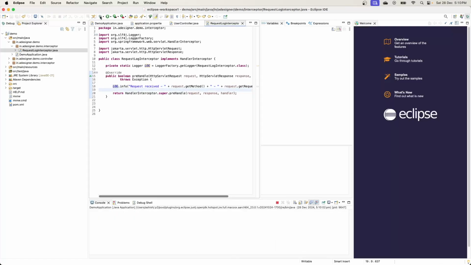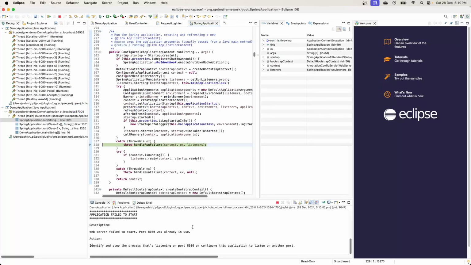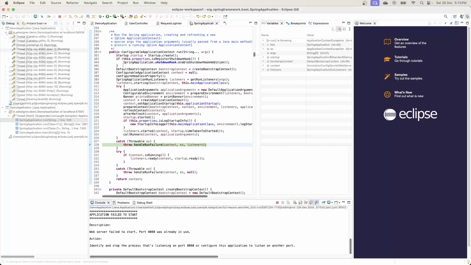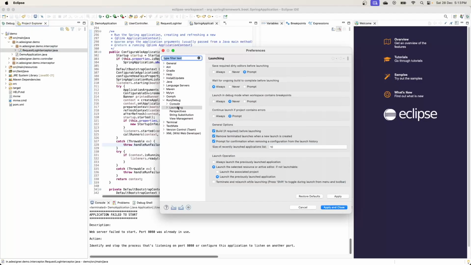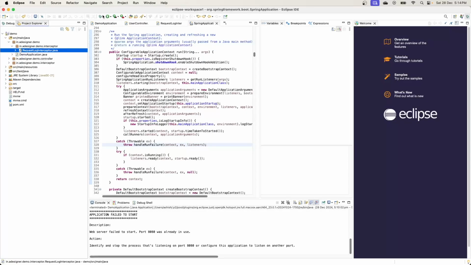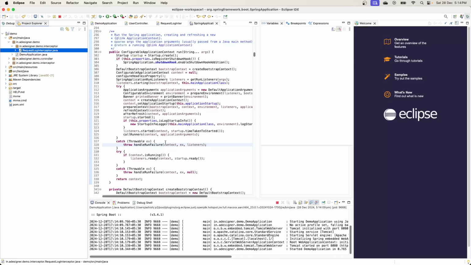So what I'll do is I will run this. So we have again received this error, port 8080. You can go to settings, run launching and just check this box. What this will do is terminate your previous application that you are running and launch your new application. So you will not get this error. Apply. Now let's run this again.